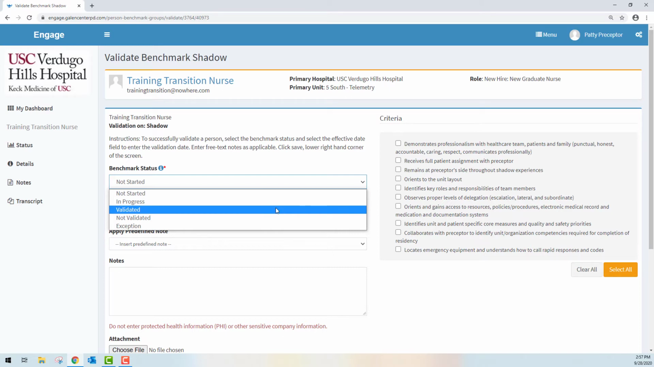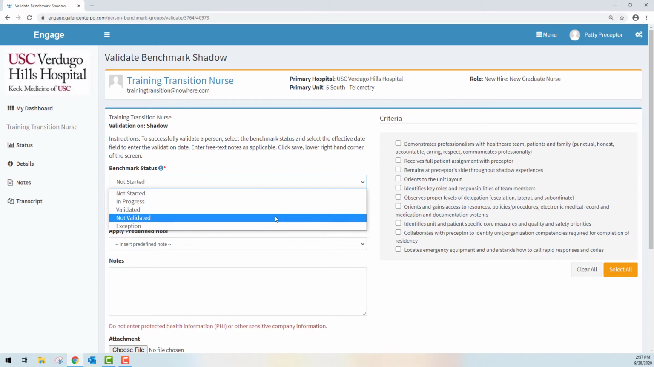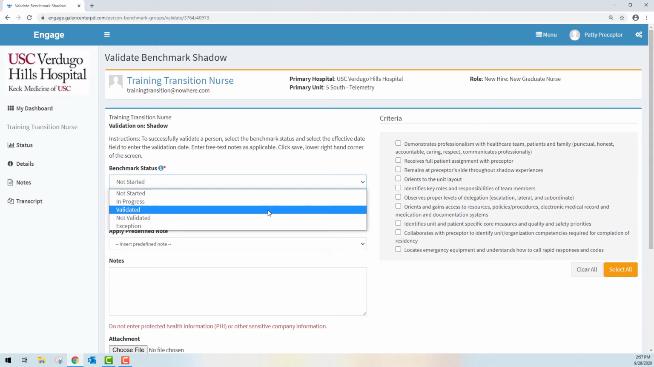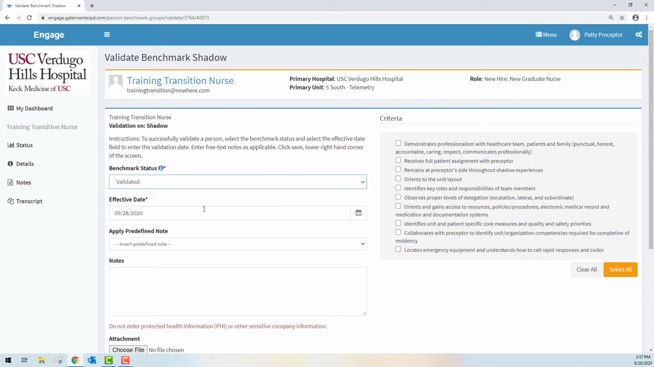You will only select not validated if there is a serious concern about this resident and you don't think they can move forward. So that is rarely ever used. And an exception is used when one of the criteria is not required for this individual person. It's also rarely used. So let's go ahead and just validate this because it was the shadow experience and the effective date.